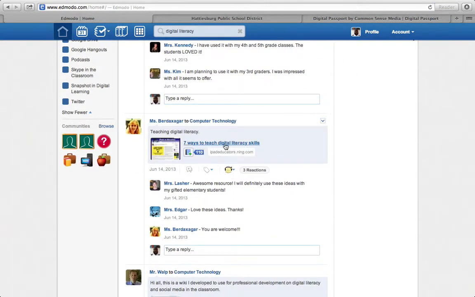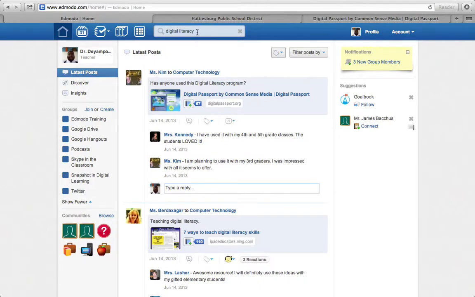There's another one, 7 ways to teach digital literacy skills. You can click on that link and it'll take you to another site. So again, you can do your search and you can find all of the information that you need right here. So again, hopefully this will be something to get you interested in using Edmodo. It is a great social networking site for your students. A great way to bring in blended learning in your classroom, because again, you can create learning activities based upon lessons that you're actually doing in class.